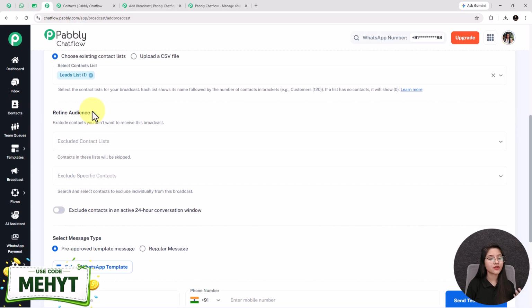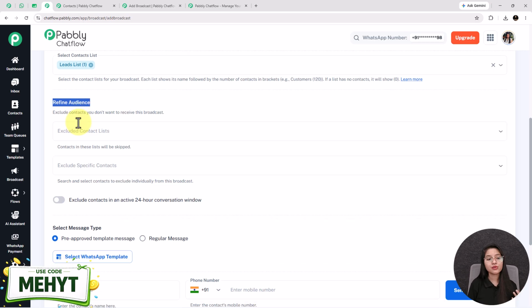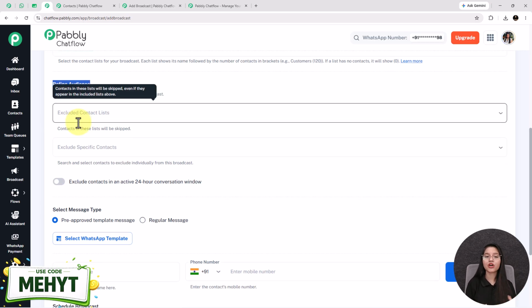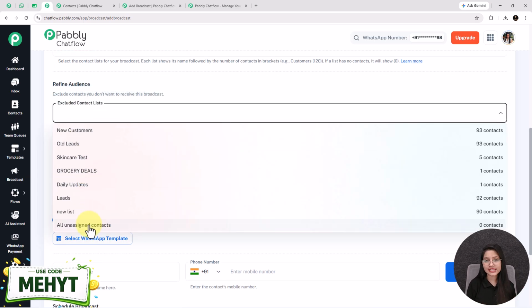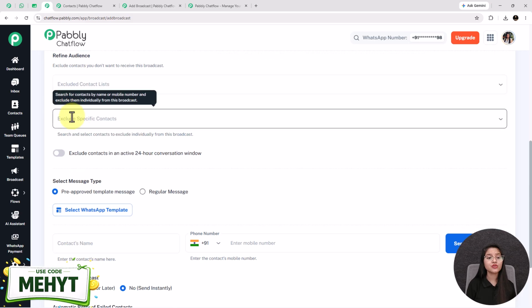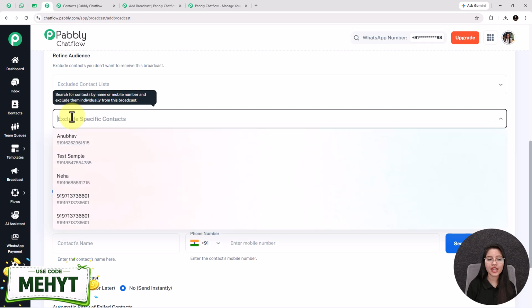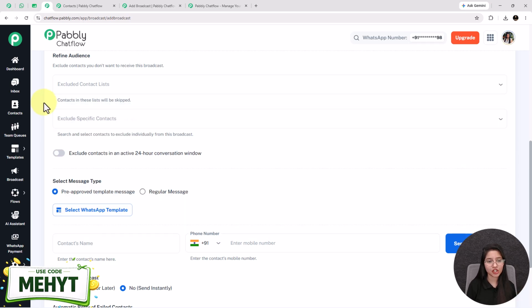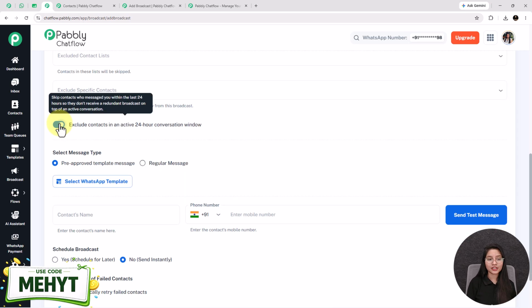Moving forward is the refine audience. See, if you want to exclude a contact list you don't want to receive the broadcast message, then you can select that list from here. And if you want to exclude a specific contact that you don't want to receive the broadcast message, then you can select that contact from this drop-down. After that, by enabling this toggle, you can skip those contacts who messaged you within the last 24 hours, so they don't receive a broadcast message again.